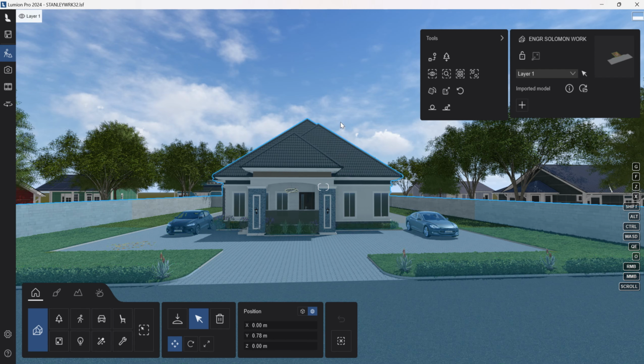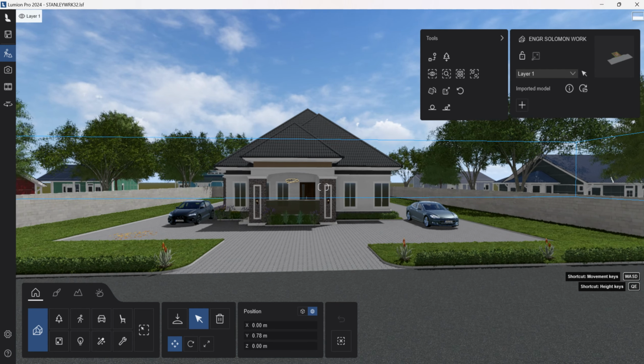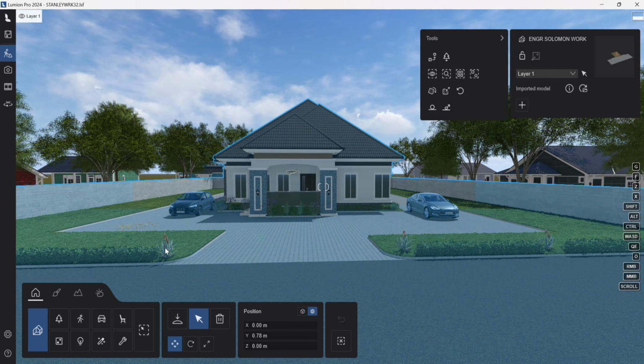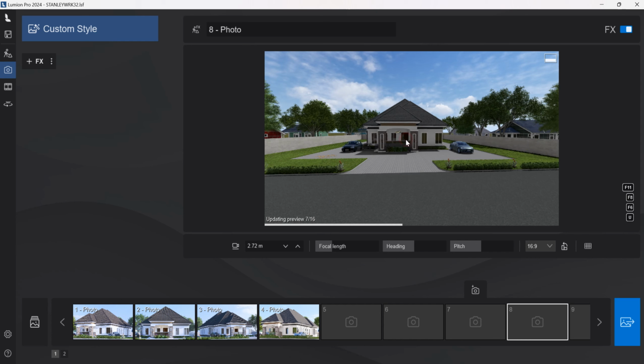What I'm about to teach you is a trick on how to get a perfect camera view on Lumion. As you can see, all my objects and materials are already set. Let me show you how to get a perfect camera. You go to the photo, which is the camera on Lumion. I will click on this empty panel, which is the fifth photo.